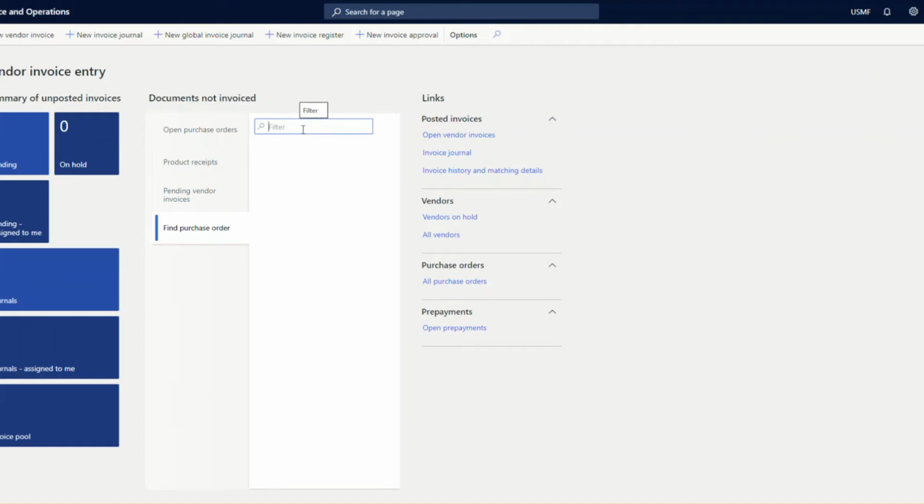If that is not enough and I need further information, then on the right I have links created for posted invoices, which are basically open vendor invoices, invoice journal, invoice history and matching details. For suppliers, I can see the suppliers which have been put on hold, all the suppliers, and similarly details of all the purchase orders and all the prepayments.